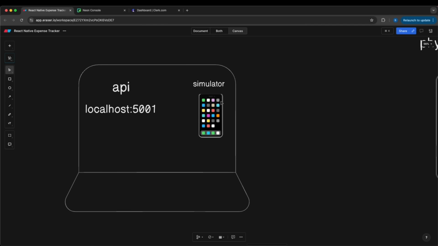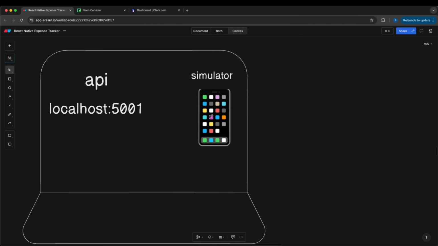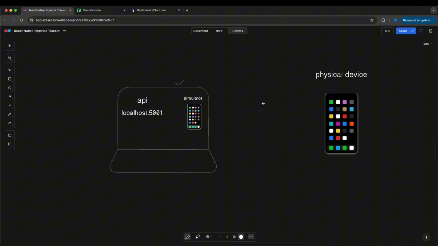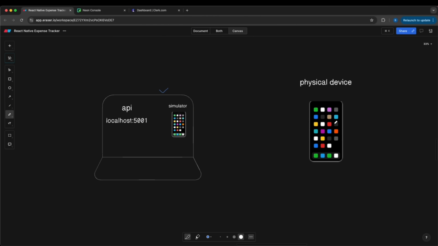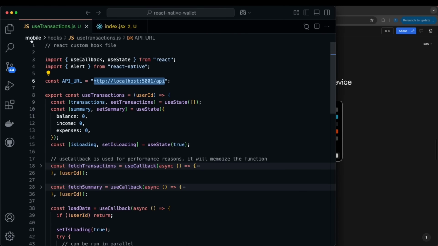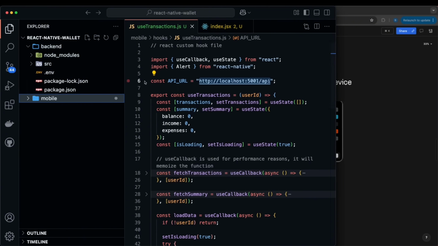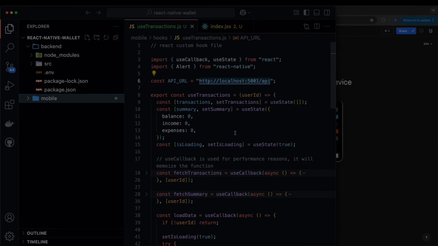So when you're running the simulator, it works because the localhost in this case means your laptop, right? It works correctly with your simulator. But if it is your physical device, localhost means this exact phone, which is not the place that our backend is running. Our backend is in our laptop. So to be able to fix this, we need to take our entire API and deploy it to the cloud. And this is exactly what we're going to be doing in the next section.